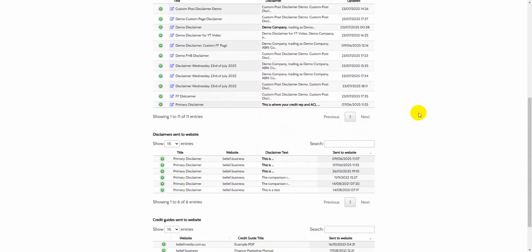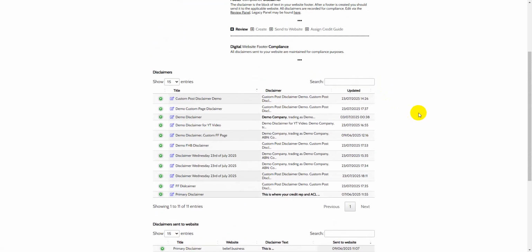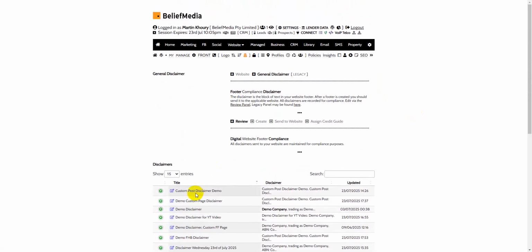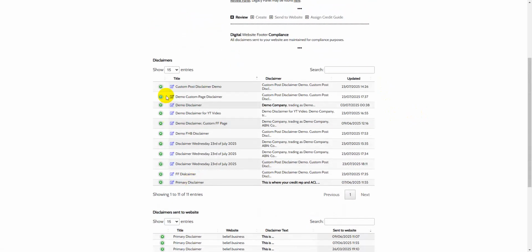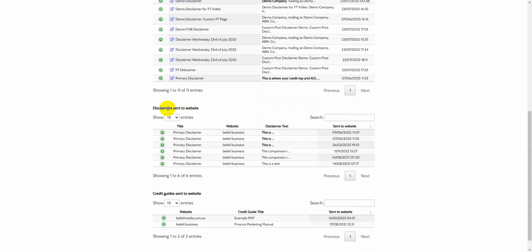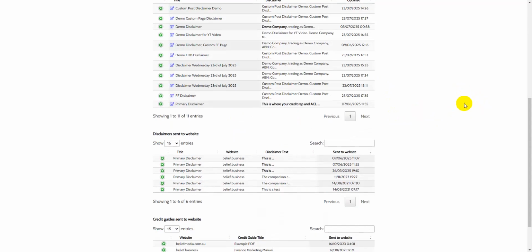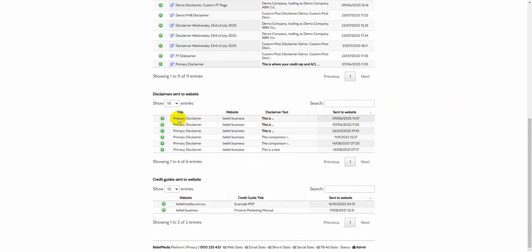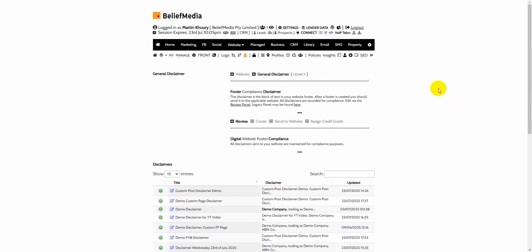Now, first of all, you've got your review panel. This is a record of all your disclaimers. You can edit to your heart's content. You click on that little edit link, it'll take you to the edit page. It's got a record of all disclaimers sent to your website. Now that's important, right? These disclaimers are saved to a database as you send them, which means it's consumer facing. As soon as something's consumer facing and it's in breach, you have effectively committed a crime.